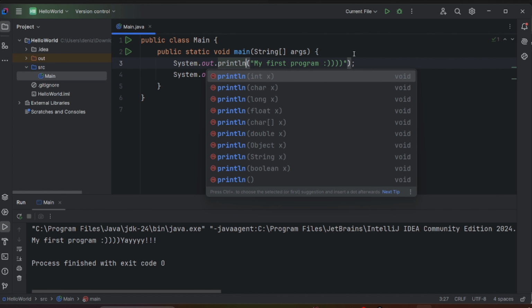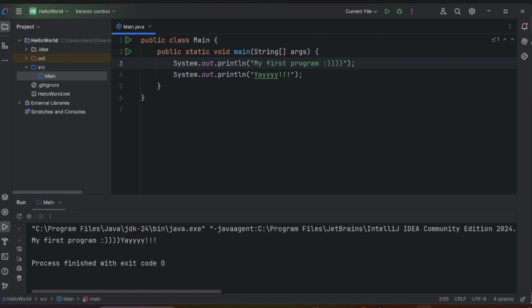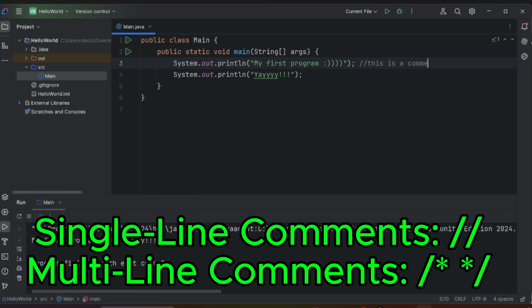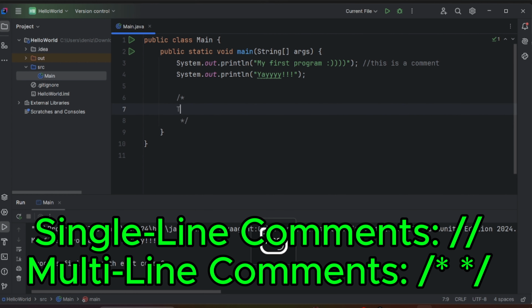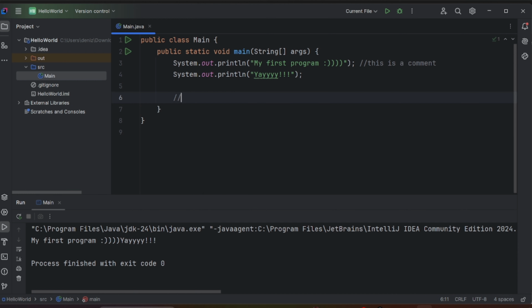Let's put it back and write our first comment. Comments are notes for the programmers and act like documentation to improve the understanding. They are not visible in the output and are ignored by the compiler. What this is, we'll also learn later. You can write single line comments by two forward slashes or multi-line comments by a slash with a star, opening and closing like this. And remember, double slashes are not working for multi-line comments.